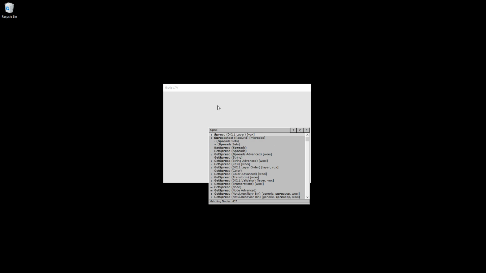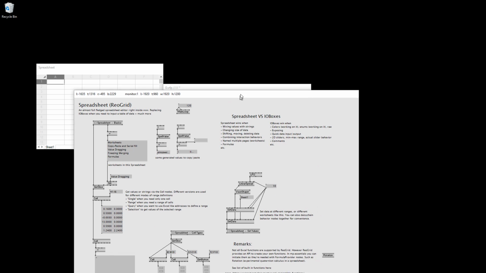So, the node itself is inside mp.essentials, and it's simply called a spreadsheet. If you open it up, the reason why you didn't see the window immediately is that I'm recording this on the second screen, but you should see something like this. And here, if you expand this little guy, you get to see the tabs as well. More on that later.